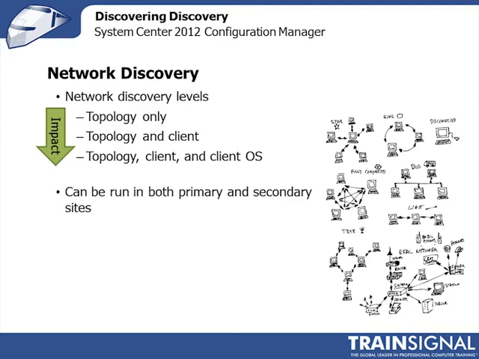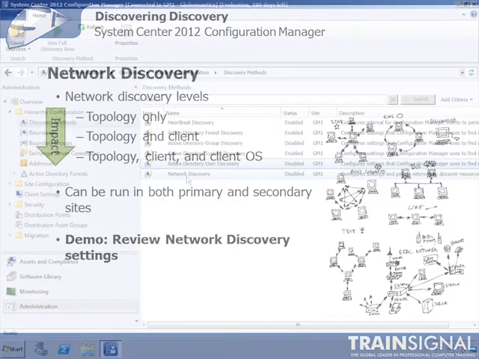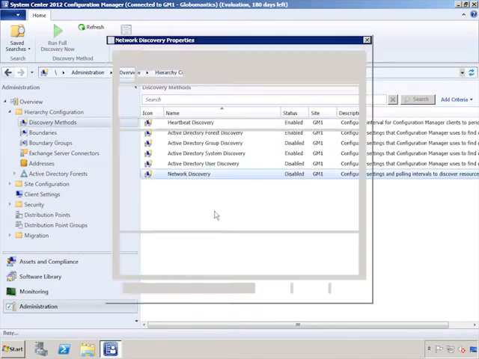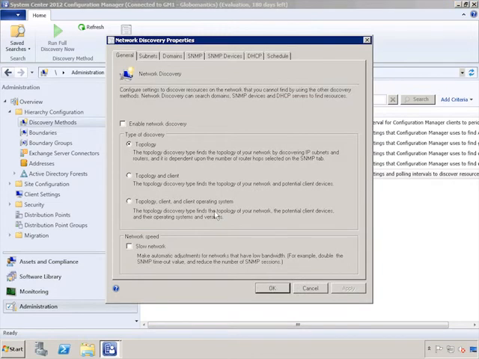Network discovery can be run in both primary and secondary sites. And as you may have guessed, there are always settings to review for a discovery method. And here's network discovery. I'm going to right-click this one, and you're going to see there's quite a bit more here than we've seen in the other discovery methods.